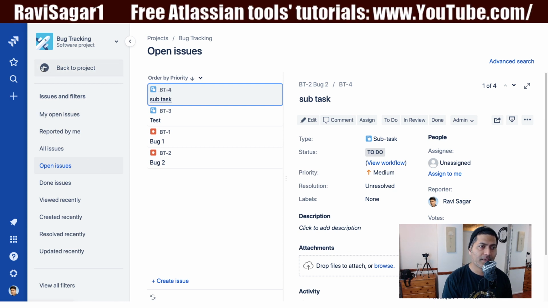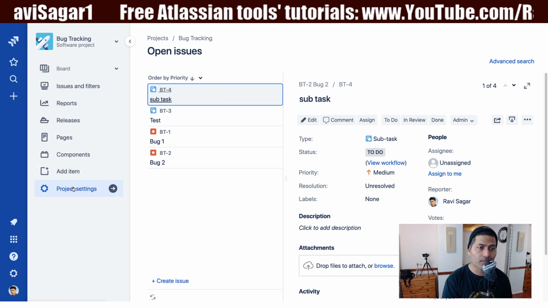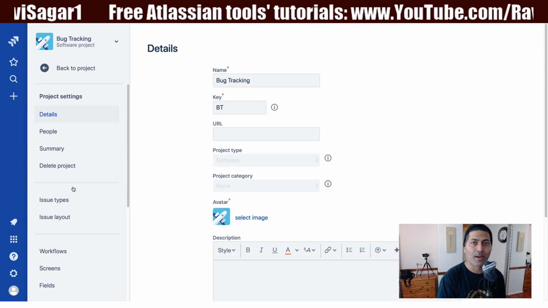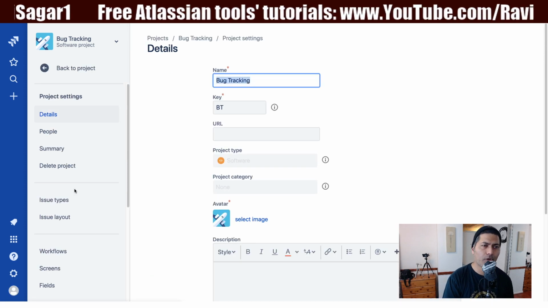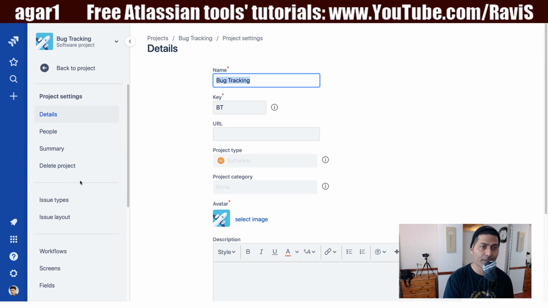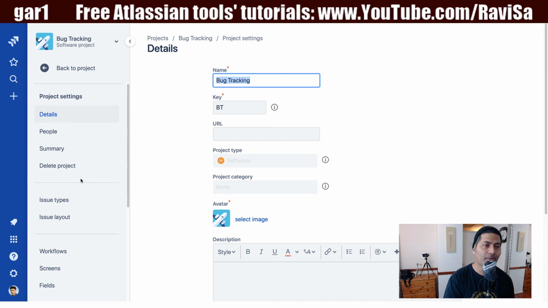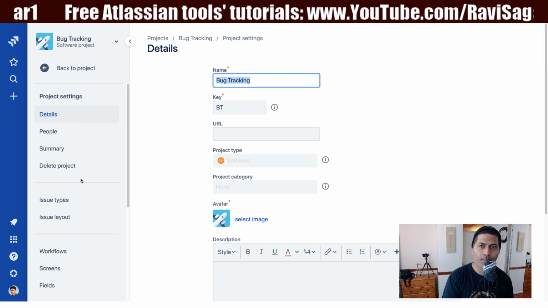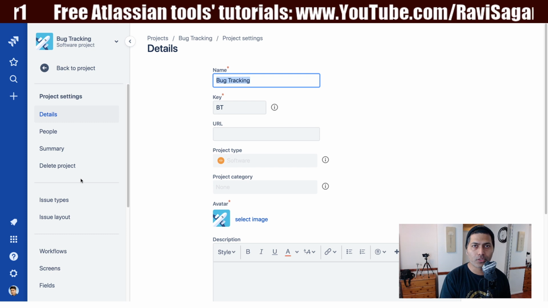And if I go to the project settings on the left hand side, and by the way, I'm doing this on Jira Cloud because it seems like the person wanted to know how to do it on the cloud. On server, it is of course a bit similar. All you need to do is go to the project settings.